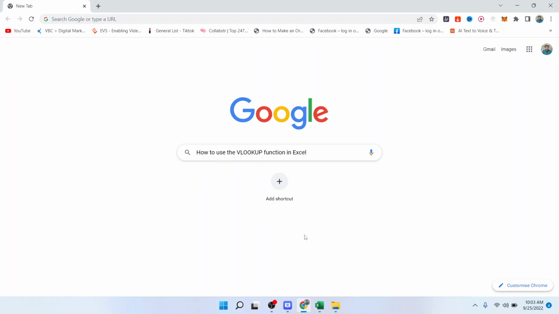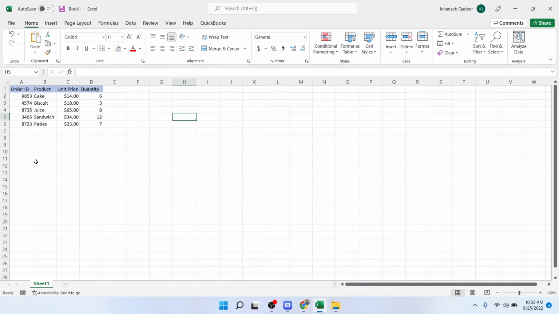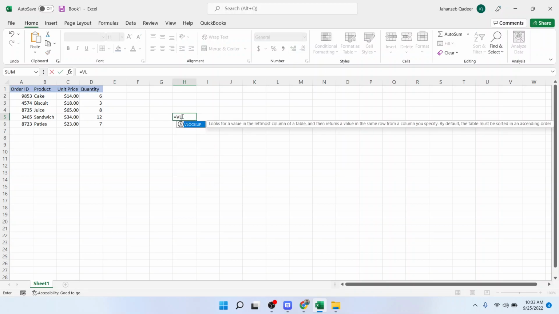So the first step you need to do is to open Excel, and this is the table. I want to apply VLOOKUP on that table. First, you need to enter equal to and VLOOKUP. So this is the VLOOKUP formula. Then you need to click on the tab and enter the lookup value, which is the value to search for in the first column of the table.